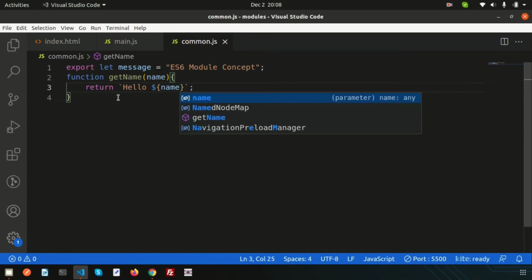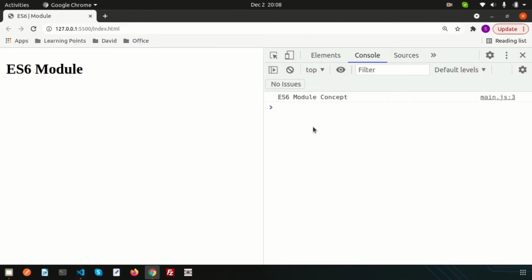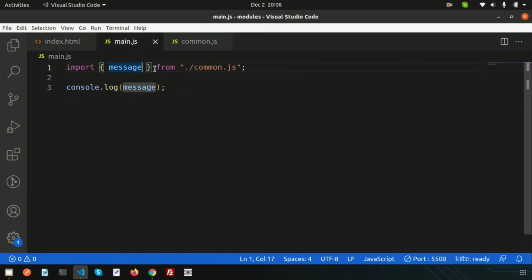Now we need to call this from the main.js. So how can we call this? Currently it's not used anywhere, so it will not get anything. So to call or to access this getName from the main.js, first of all we need to export this. So without the export keyword we cannot access it from outside of this JS, and here just use the getName. So let's write the getName here and let's call this.